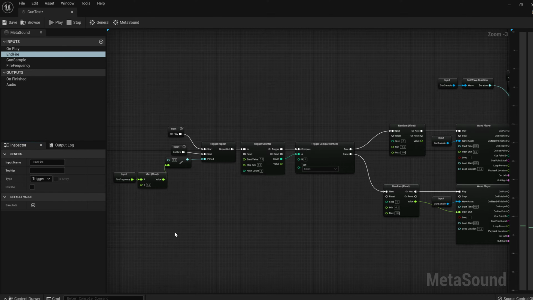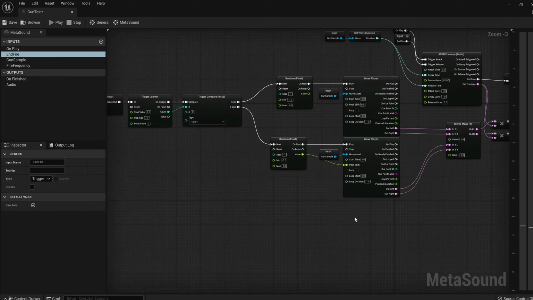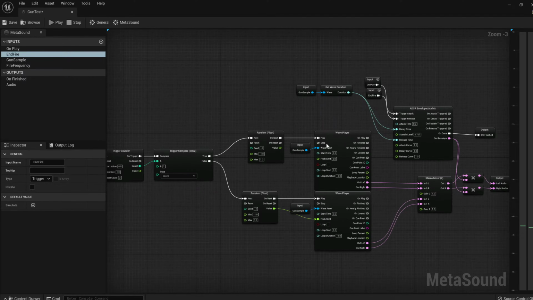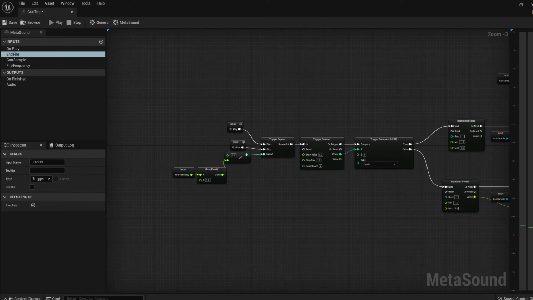Hey, what's up, fam? This is a test of sample accurate triggering with gun samples. So let me just walk you through real quick what's going on here.